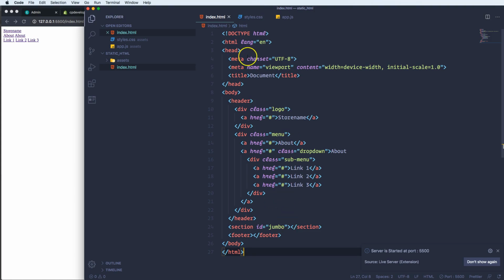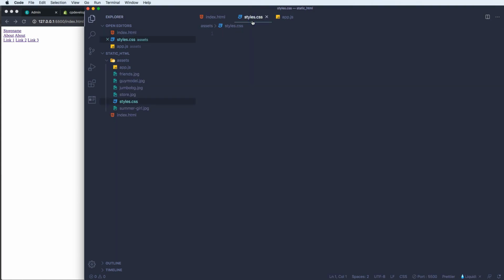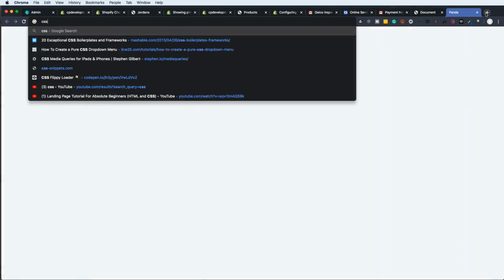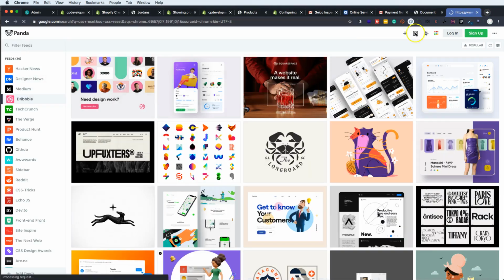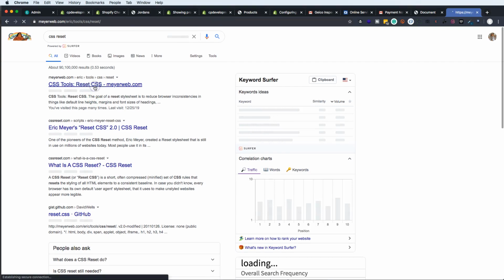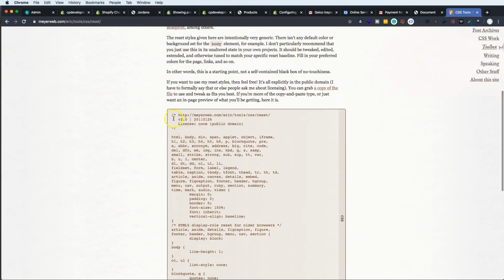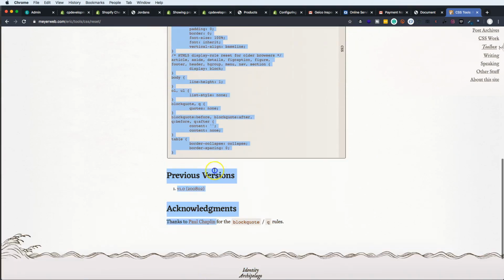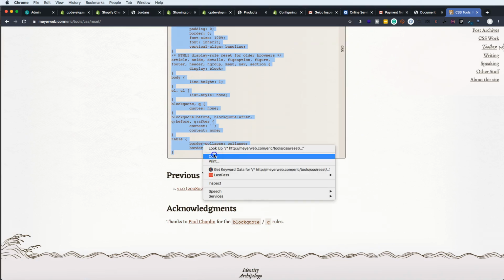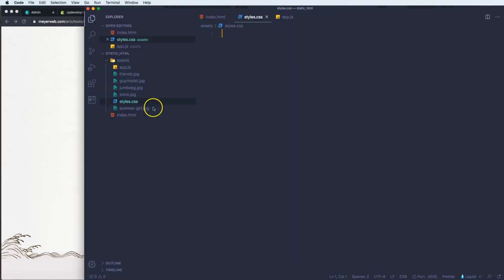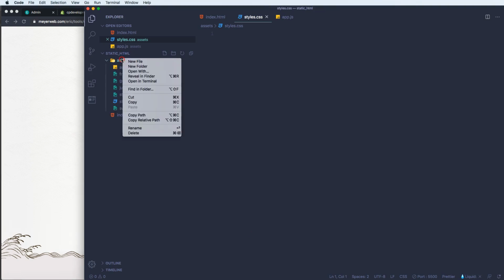All right, now I'm gonna come here and go to the styles.css, and I'm going to get a CSS reset. So search CSS reset online. This is one of the oldest ones. So copy this. Then we're gonna come here and add this.